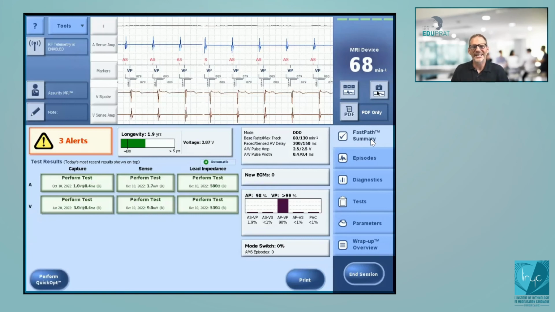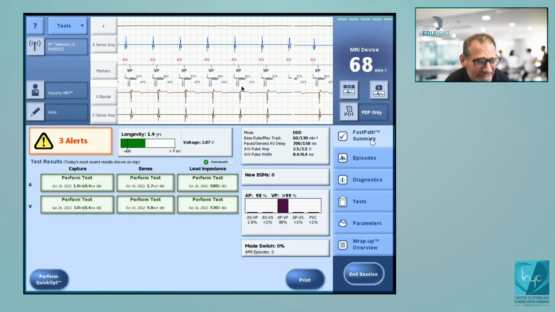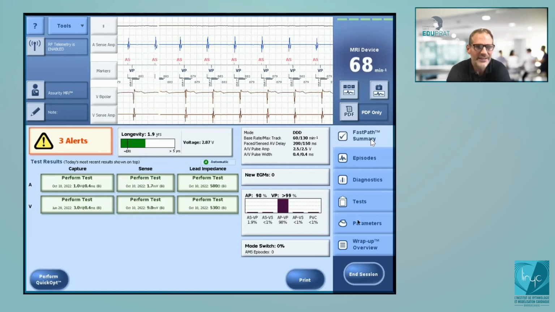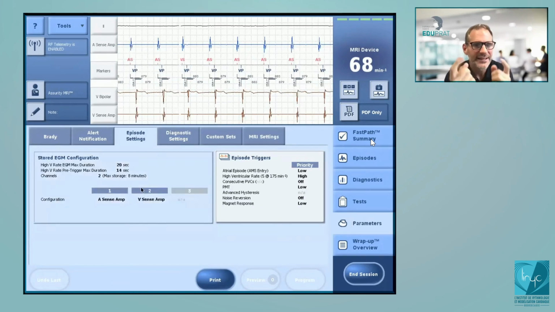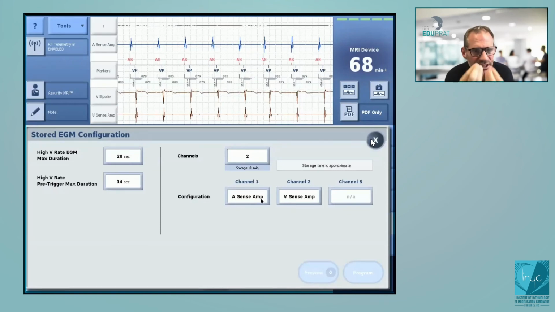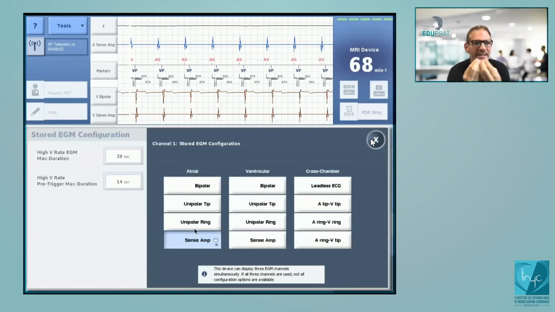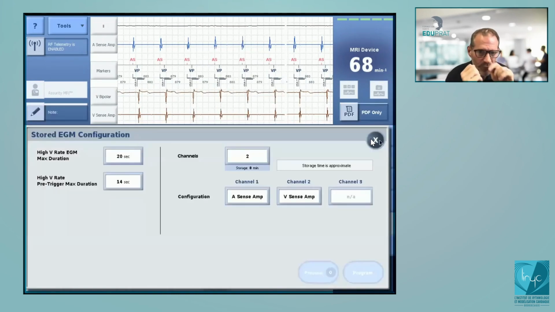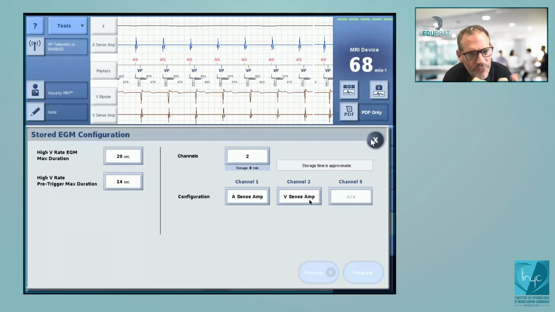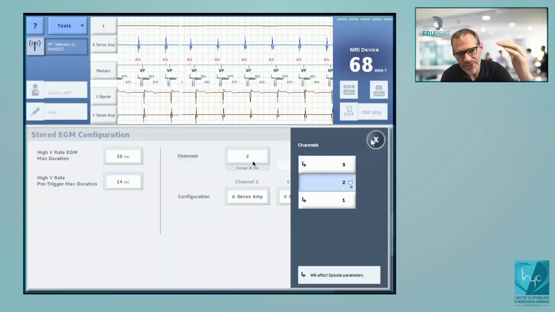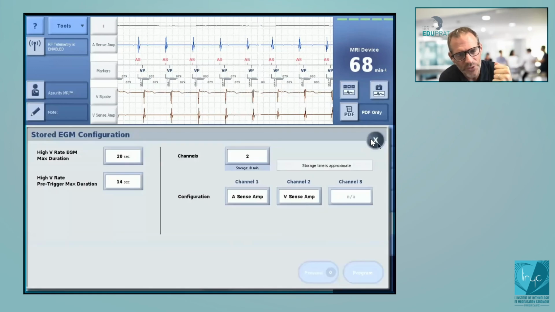Okay, so as I said, this is different. What you see here, and if you go to parameters, episode settings, then you can modify the EGM, the stored EGM, the ones which are stored or recorded, and then you can select it. So once more, remember one thing, you can program up to 3 channels. I think that for a dual chamber pacemaker, I usually program 2 channels for the stored EGM, because the more channels, the less duration of the episode you will have in the memories.